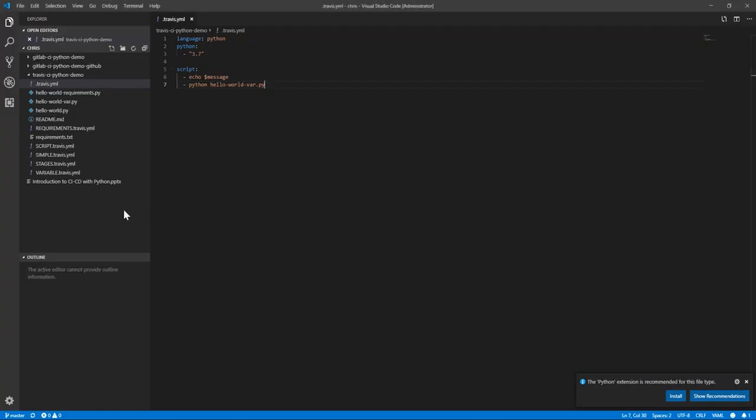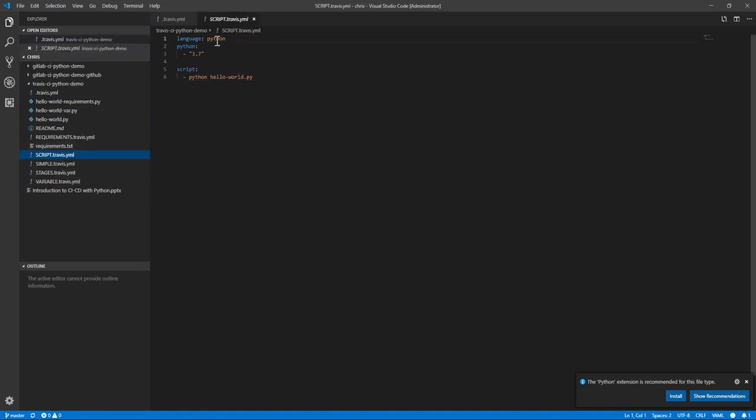Okay. I did the variable. I'm not going to run these, but just so you see kind of how it works. You've already seen the script run in the last one. This is just giving an example of how a script would run. The stages one is whenever you start to have more complex workloads, you can actually separate them out in stages.